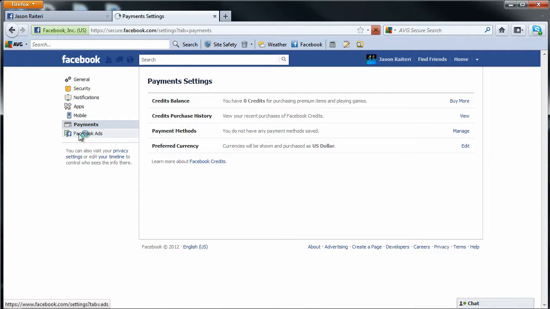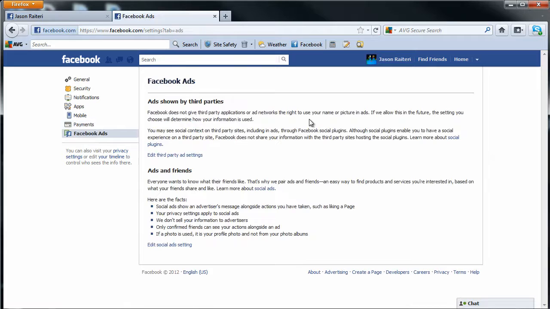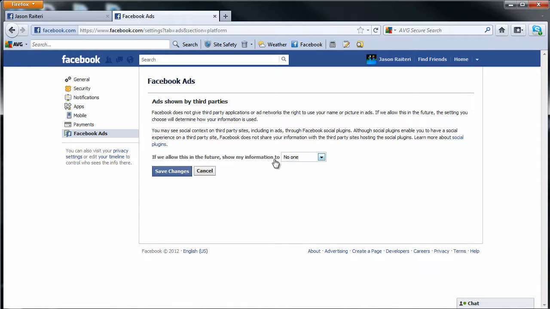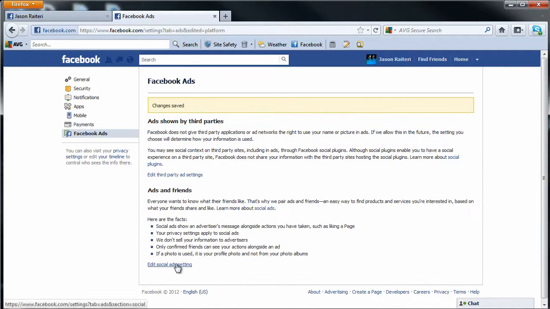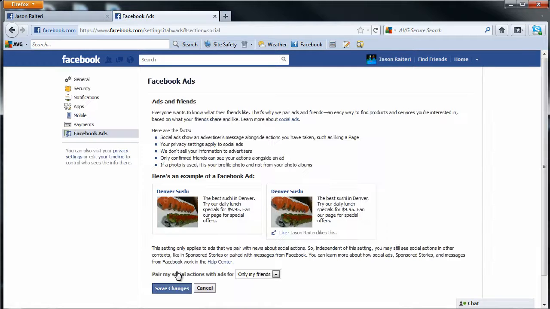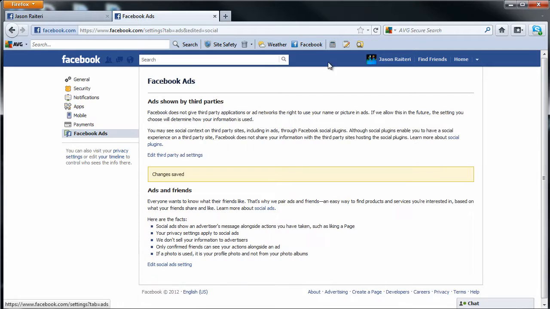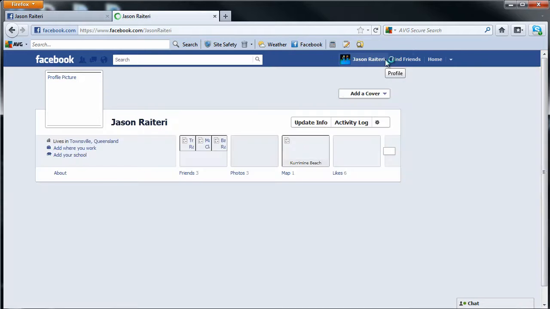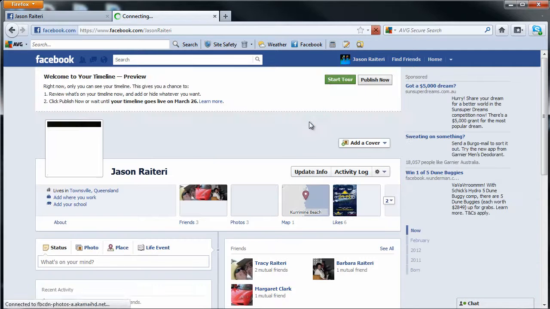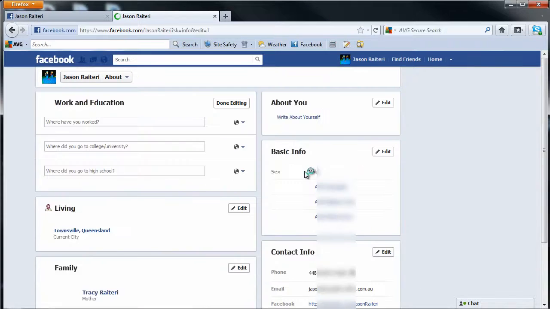And Facebook ads. So this controls what kind of ads display on Facebook. So I'm actually going to click on no one and click save. And then on this one as well. Okay, so I think the next thing we need to do is update information.